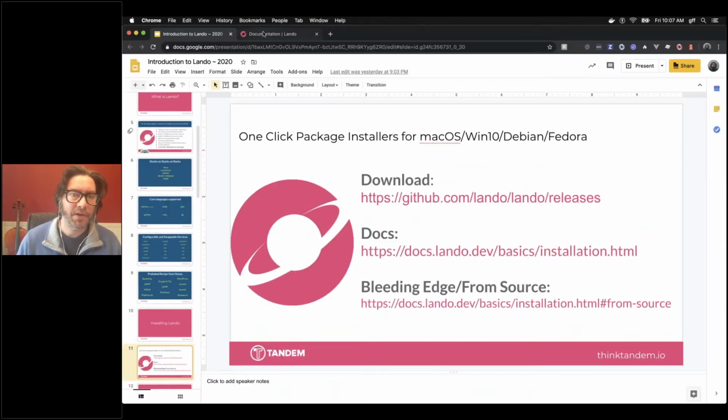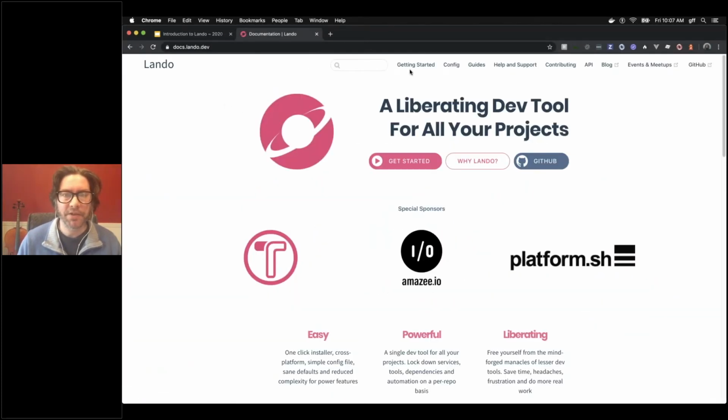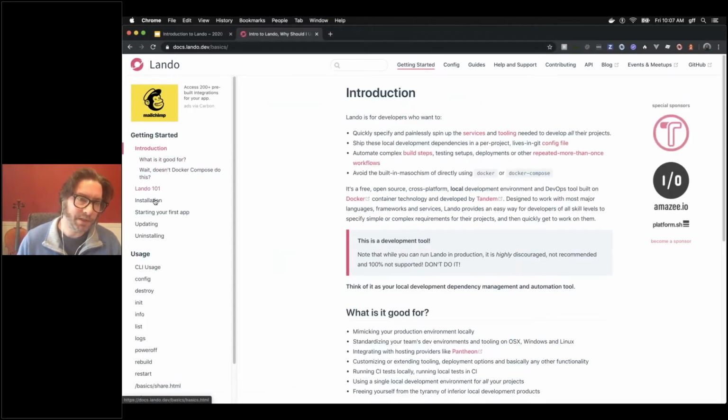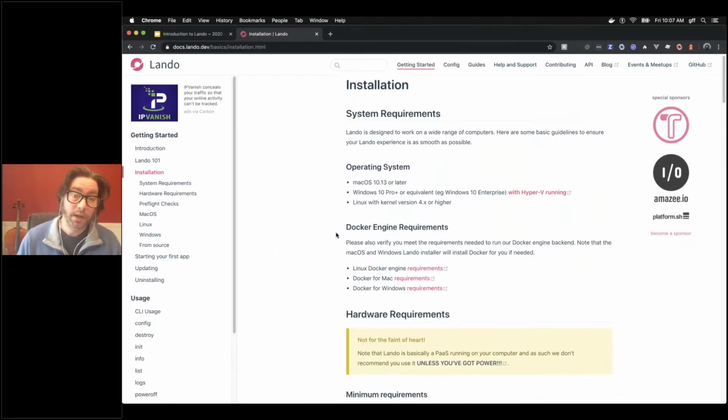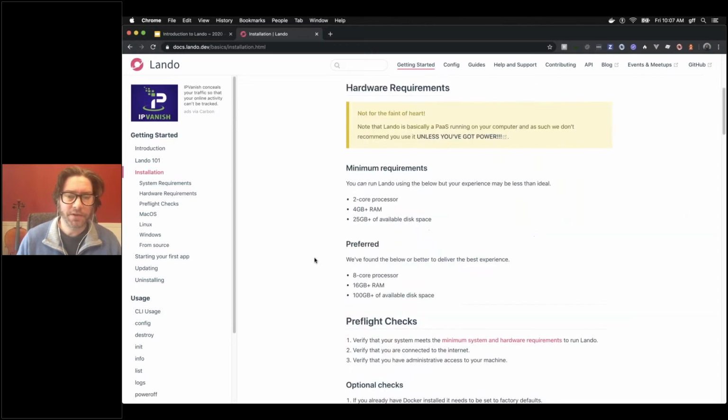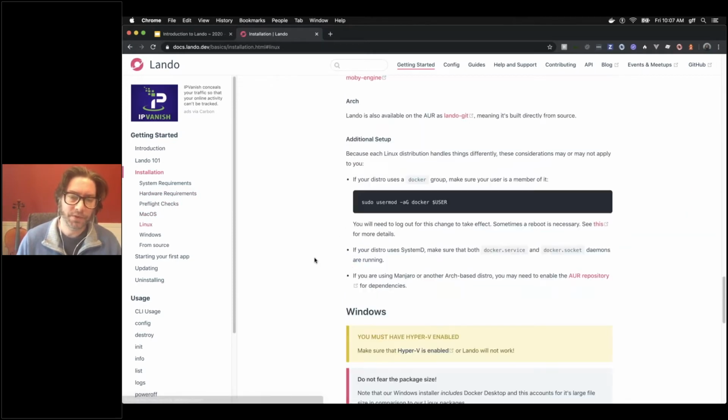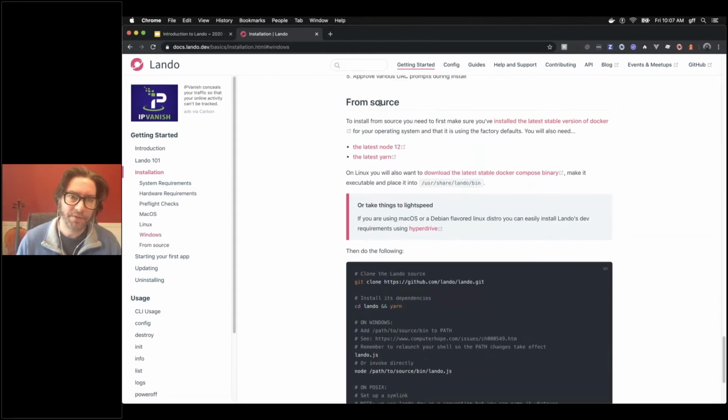So if we pop out here for a second, this is the docs page. This is docs.lando.dev. Go to getting started, and you can see those installation instructions I was talking about and operating system specific instructions. And if you want to install from source, down the bottom here, from source, we'll get you going with that.